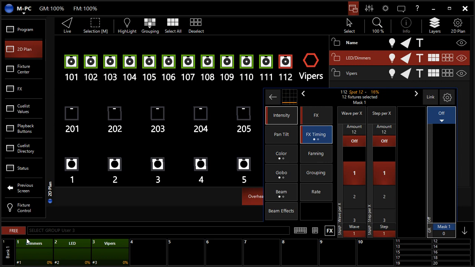Now in the last video, if you didn't catch it, I showed you how to build an effect from scratch, and so you'll want to check that out before watching this video, or else you'll probably be lost.